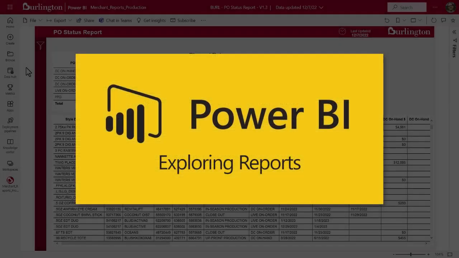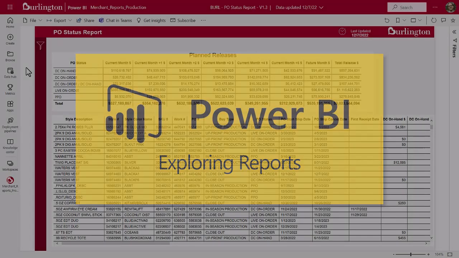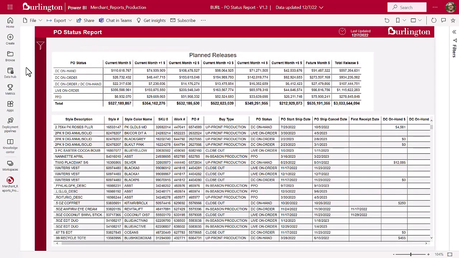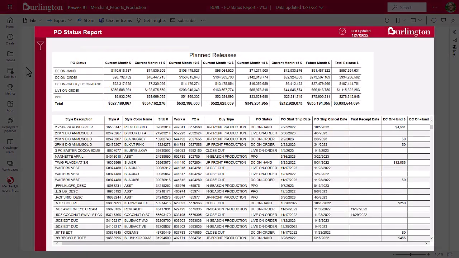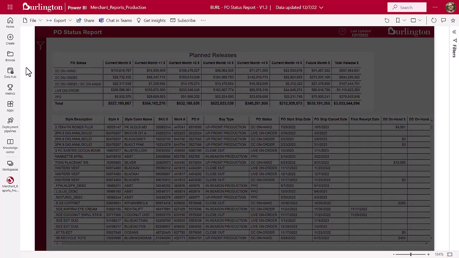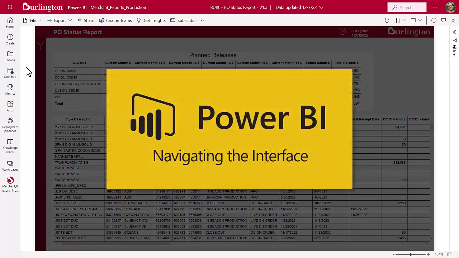Welcome to the video on exploring Power BI reports. This video focuses on what's called the report canvas, the middle area of tables, data, and visuals unique to each report. The area surrounding the report canvas that contains all of the menus and buttons is covered in the video, Navigating the Interface.